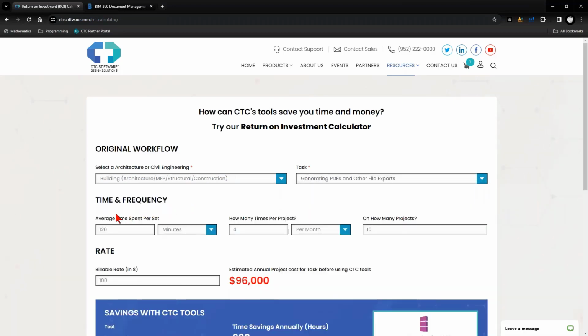So within this, of course, there are the default properties here. How long does it take you per set to do this? How many times a month do you do this on each project? And then how many projects do you have? You can also modify your billable rate, whatever rate you want to quantify, whether it's your project billable rate that you're billing out that you could be better allocating or using and making profit on, or you can use your cost, which is the hourly cost of the person doing the work. You can adjust these numbers to whatever it is you need.